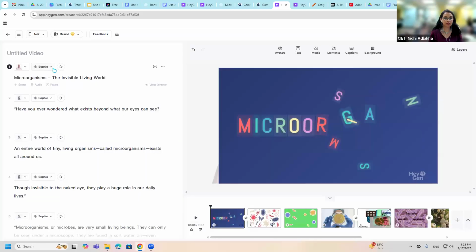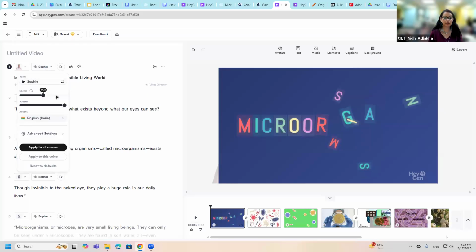I chose Sophie's. Then you can listen to this also, to see whether I like Sophie's sound or not. When you click on play, you'll be able to listen to the chosen sound. Here you can increase or decrease the speed, and increase or decrease the volume. You can choose accent. Different accents are there, and because I belong to India, I chose English India. So you can apply this to all scenes.